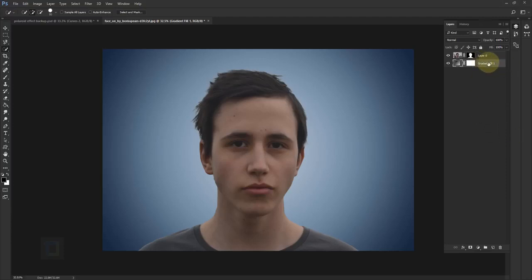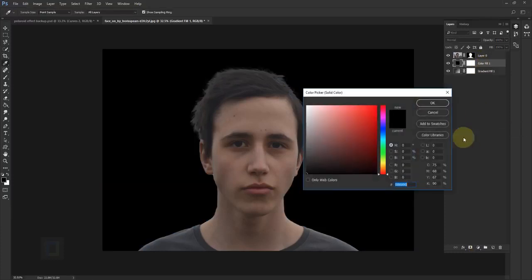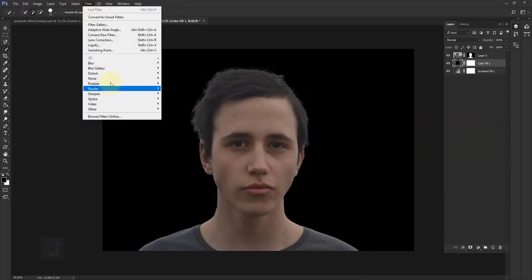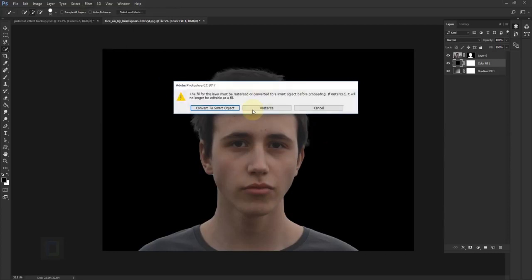Now activate your gradient fill 1, then click on your adjustment layers and select a solid color, and in the color make sure it's completely black and hit OK. After that, go to your filter, noise, and select add noise. And if it says rasterize, just simply rasterize it.